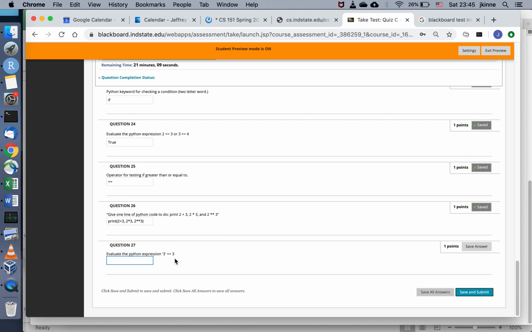All right, is the string 3 equal to the integer 3? And that is no, so that'll be false. And you know if there's an equal, then it's either going to be true or false. If you tried to say here, if you wrote the answer was like 3 or something like that, well, the result of equal is always going to be something that's true or false.